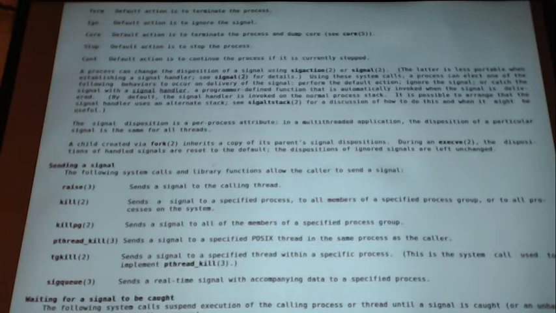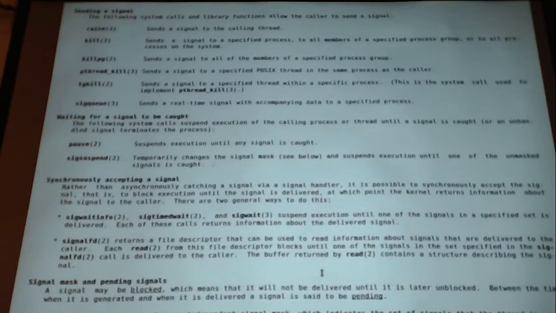Okay, so the process can change the disposition of a signal using sigaction or signal. The latter is less portable when establishing a signal handler. See the signal man page in section 2, which I pulled up earlier, for details. Using these system calls, the process can elect one of the following behaviors to occur on delivery of the signal: perform the default action, ignore the signal, or catch the signal with a signal handler, which is a programmer-defined function that is automatically invoked when the signal is delivered. There are a lot of ways to do that.